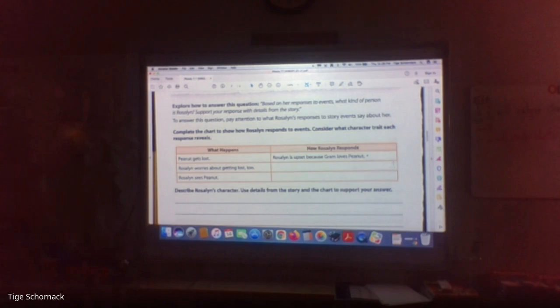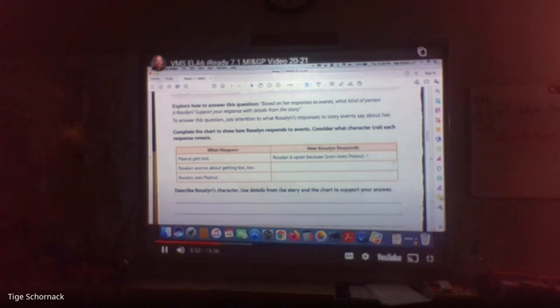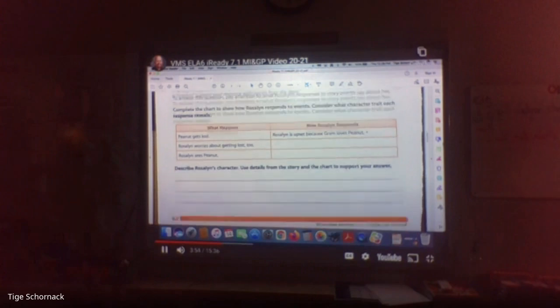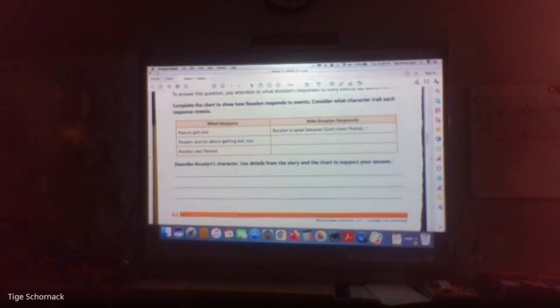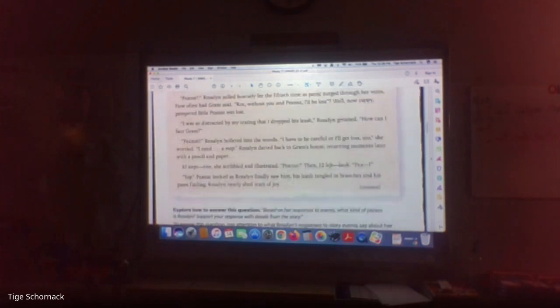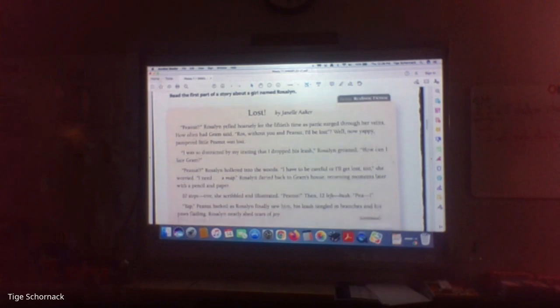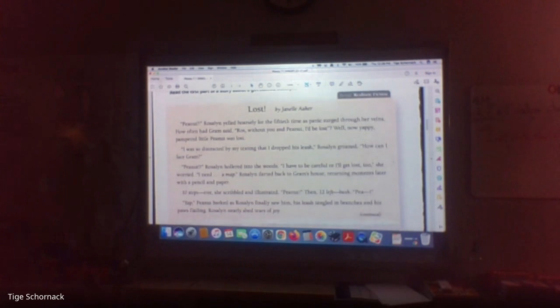What happens? Peanut gets lost. How Rosalind responds: Rosalind is upset because Graham loves Peanut. What happens? Rosalind worries about getting lost too. What happens? Rosalind sees Peanut. Then we're going to describe Rosalind's character. We're going to use details from the story and the chart to support the answer. Lost, by Janelle Hager.